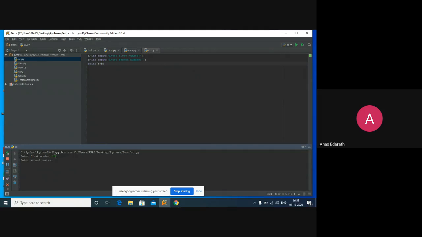Then suppose we are entering one. Then you can see that again it asks to enter the second number, then 456. Suppose I am putting 456, and after entering you will get the answer.